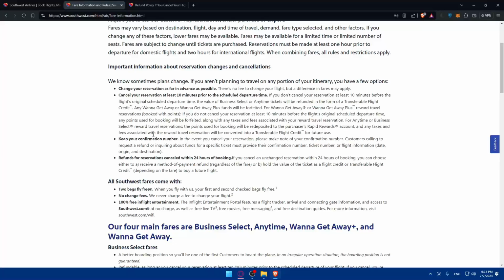And any taxes and fees associated with the reward travel reservation will be converted into transferable flight credits for future use. You can, of course, keep your confirmation number. In the event you cancel a reservation, please make note of the confirmation number. Customers calling to request a refund or inquiries about funds for specific tickets must provide their confirmation number, ticket number, or flight information like date, origin, destination, etc.